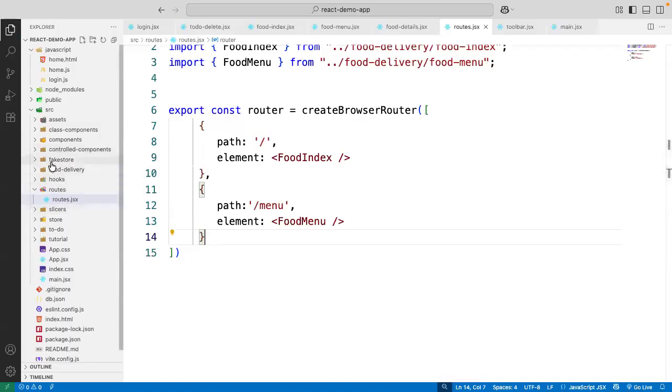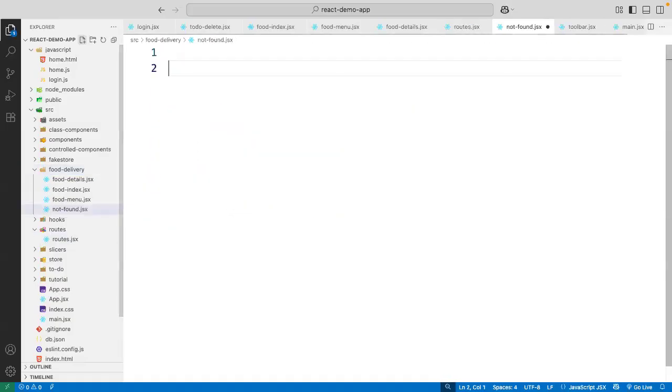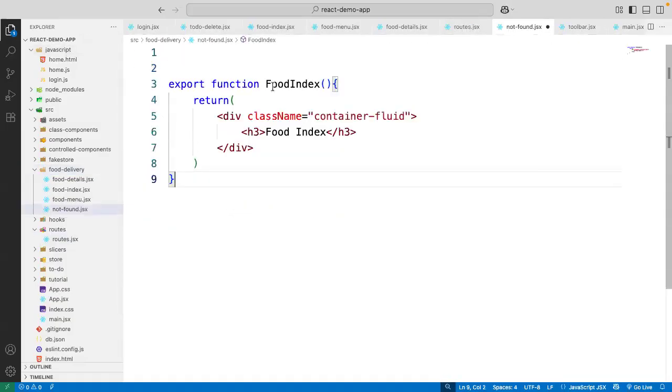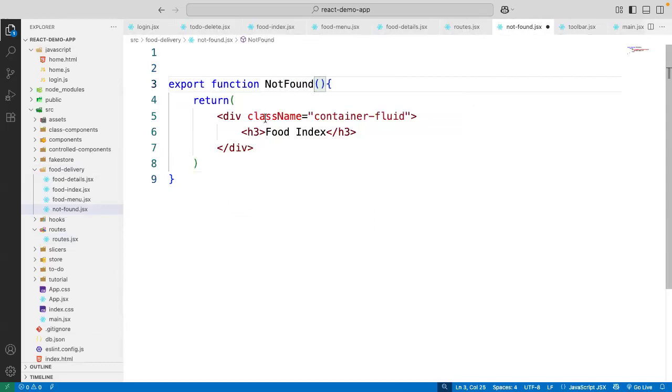Let's go to food delivery and add not found. Not found dot JSX. In that, what we will do here, we will say not found, and here we will put a message. So H1. Page you requested not found. That's the message we are giving. Page you requested is not there.